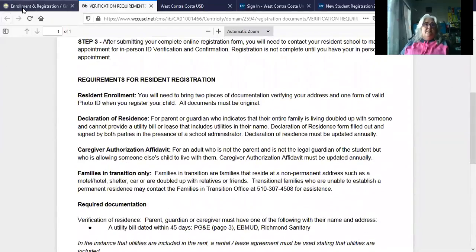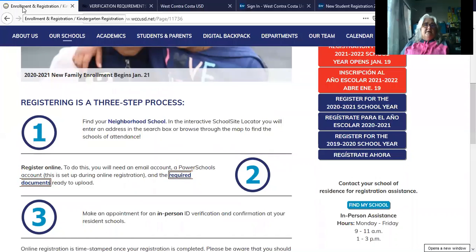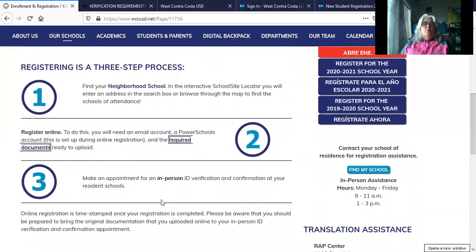We're going to click again on the Enrollment Registration tab. After we have completed the online registration process, then you'll make an appointment for in-person verification, or however you and the school site are able to accommodate this process. So now we're going to click on Register for the school year.